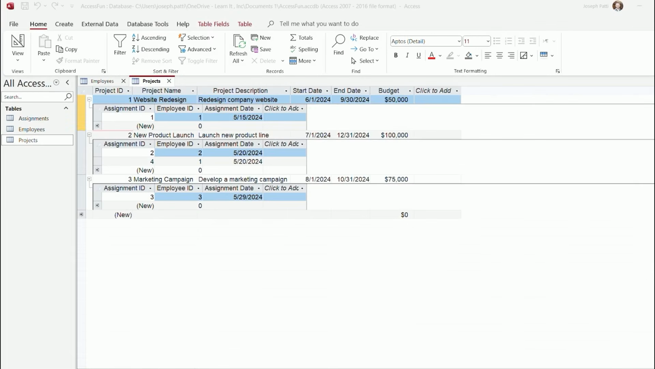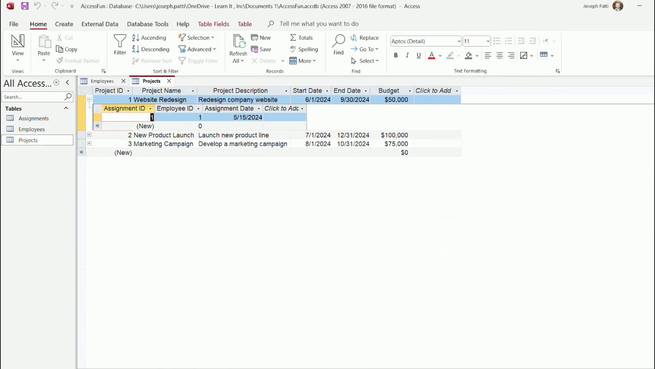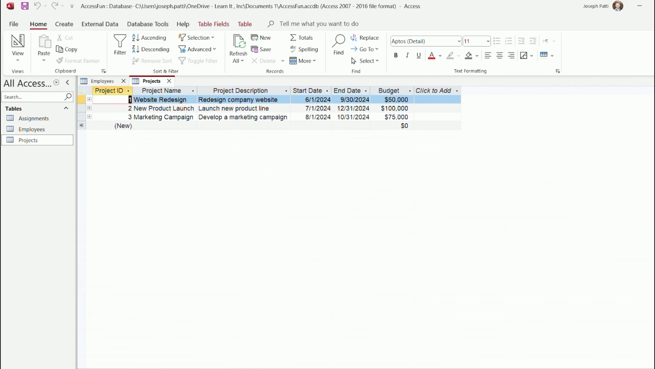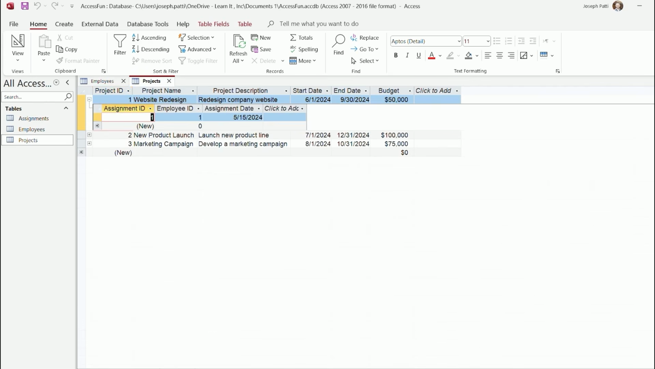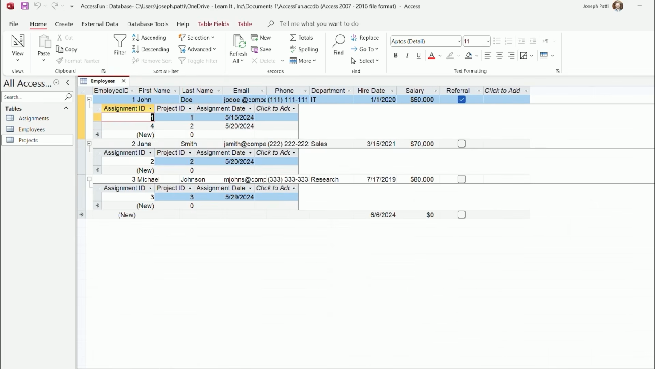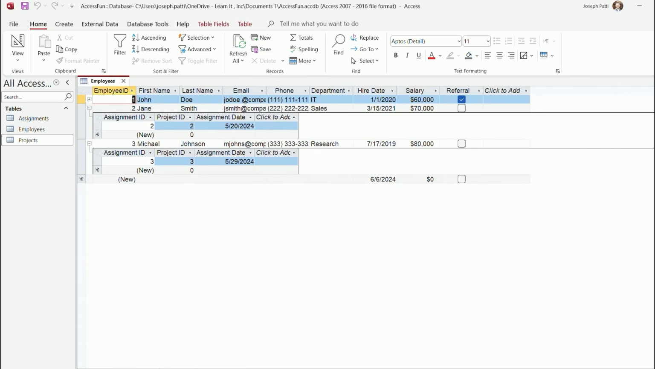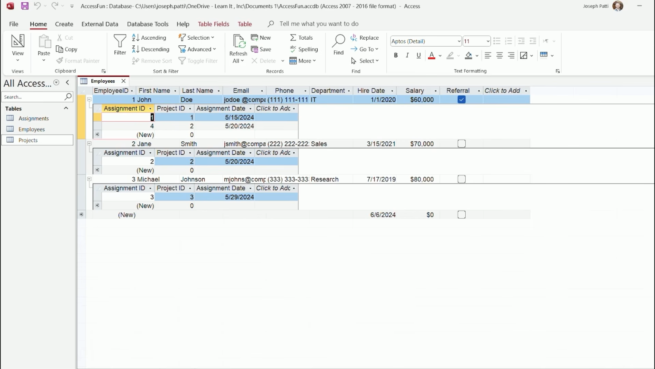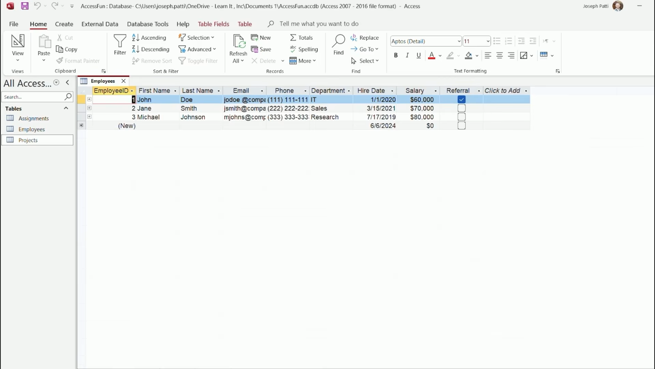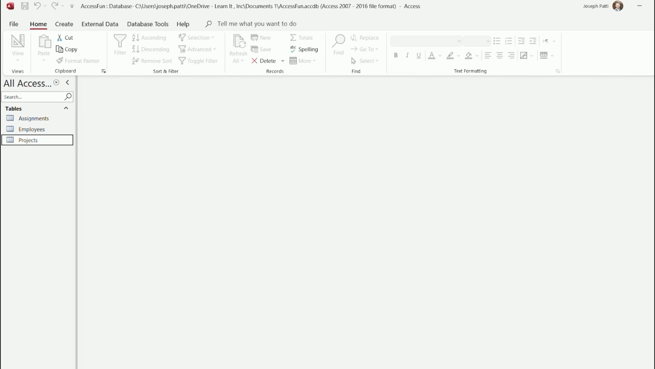So now that we have our data entered into the related tables, and we see that we can use the little minus to collapse or the plus to expand, we're thinking instead when I go into project ID 1, website redesign, and I click on it, I want to see John's name here, not just the one. It's very confusing. And vice versa. When I click into John Doe, I want to see the actual project names, not just the project IDs, right? So how do we do this? Well, the first thing we need to do is delete the relationships, right?